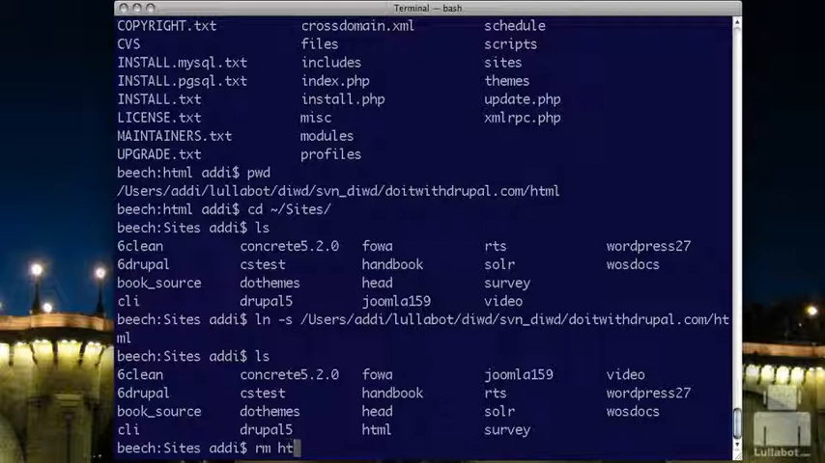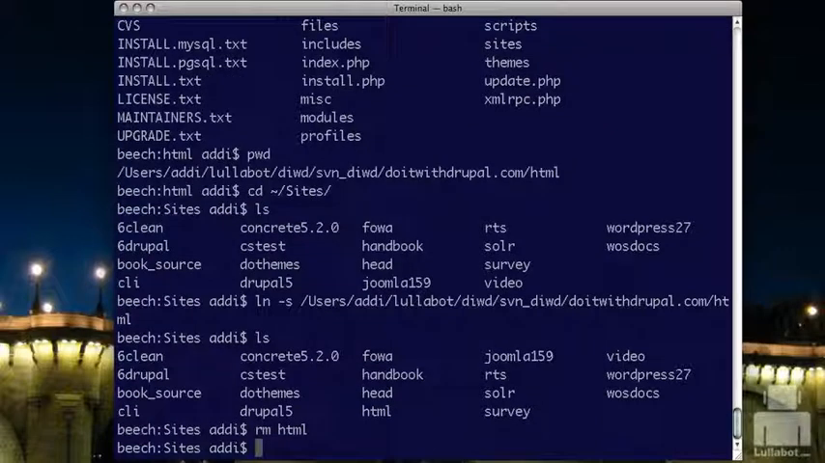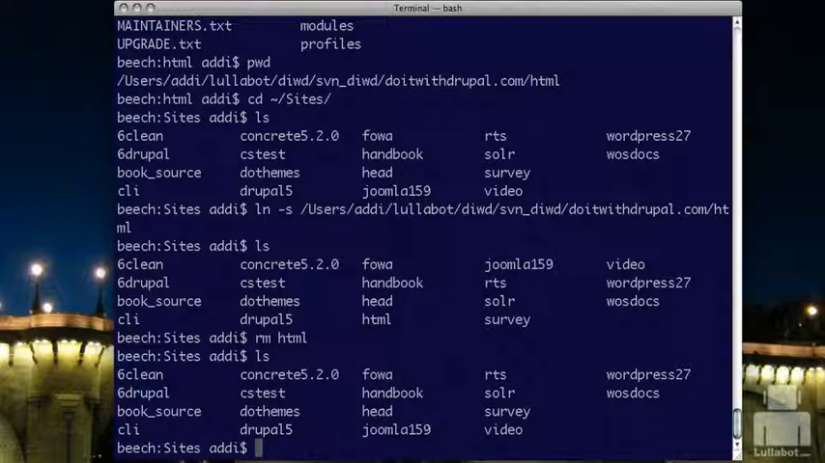So I'm just going to remove the HTML link here. Notice I don't have to do a dash r recursive. This HTML thing that's here is not a folder. It's not a directory. It's a link. So I can just remove it without having to recursively remove. I'm not removing the folder contents that exist over in the Lullabot folder. Okay, so that's gone now, right?